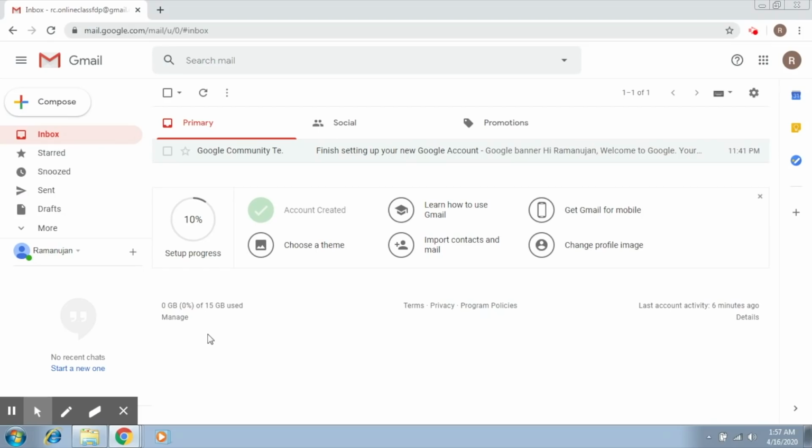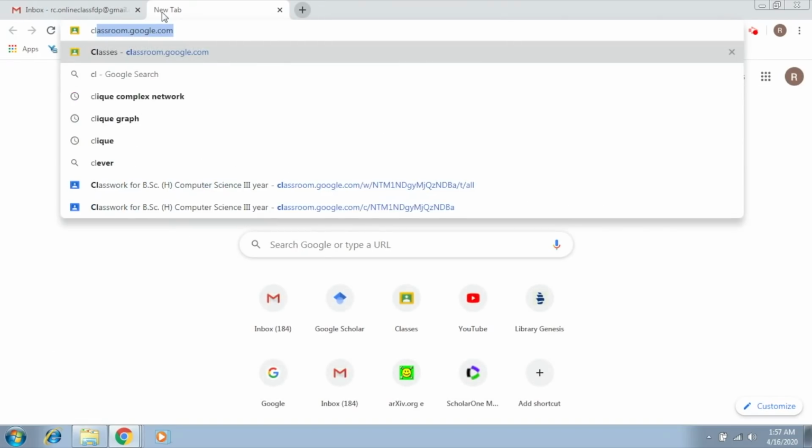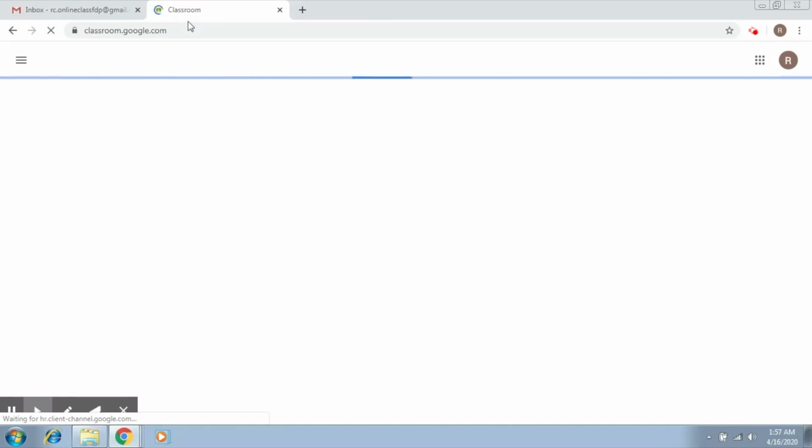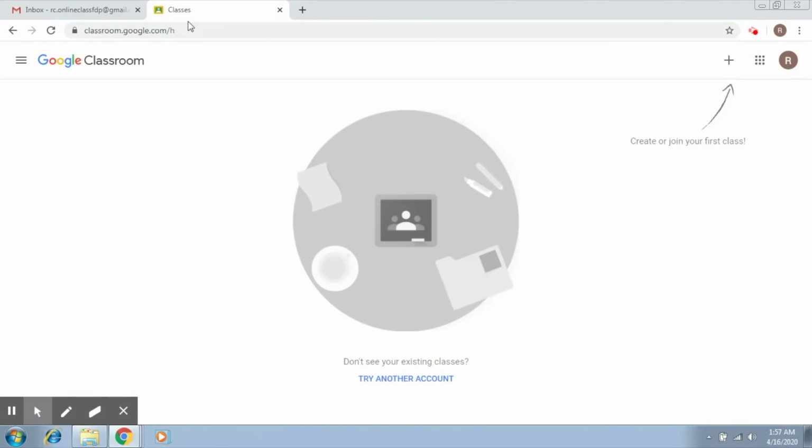Now I have created a Gmail ID for this particular purpose. It is rc.onlineclassfdp@gmail.com. You will be using your own IDs for this particular purpose. Now what you simply do is you click on this tab and type in this particular link, which is classroom.google.com. Please remember classroom.google.com. You go to this link and it takes you to the screen that allows you to create or join your first class.